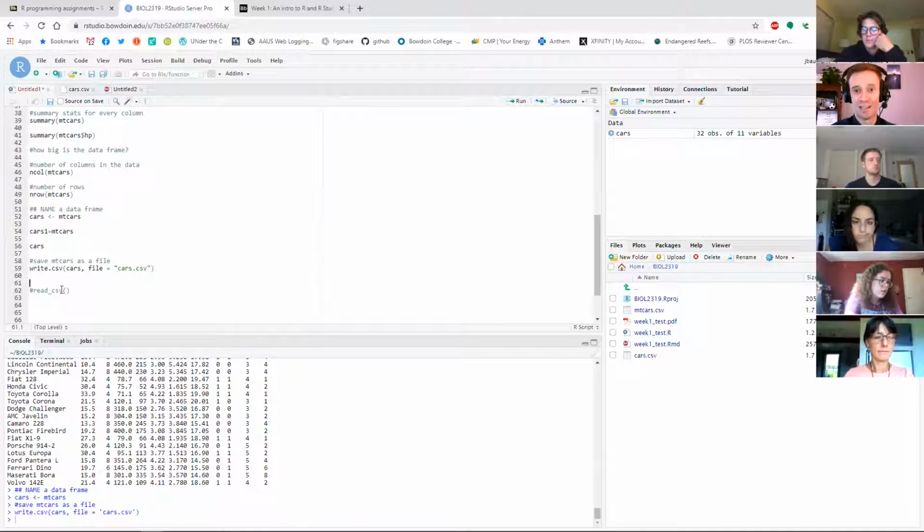But great question. Okay, now we want to read data from a file into R. We're doing great. We're actually almost done. The way we do that is with the function read.csv.